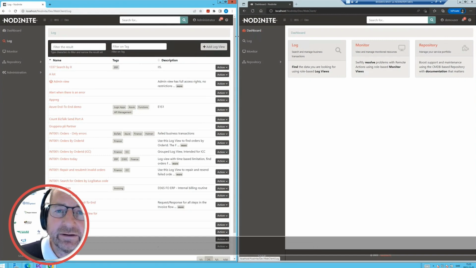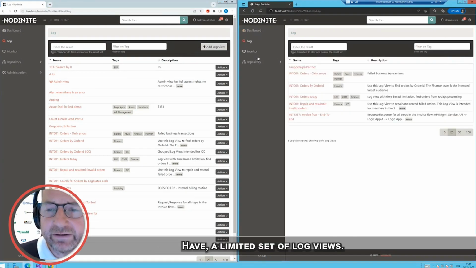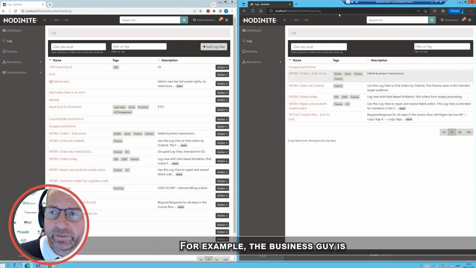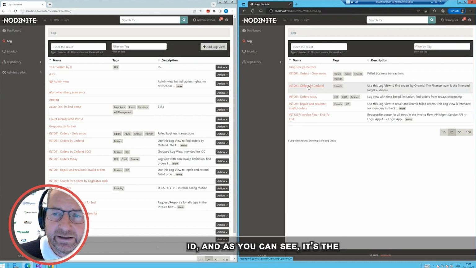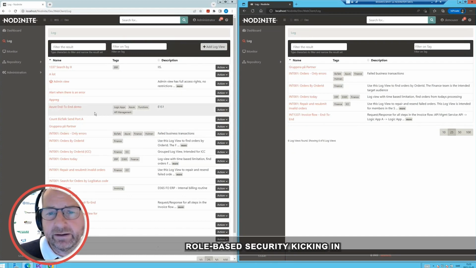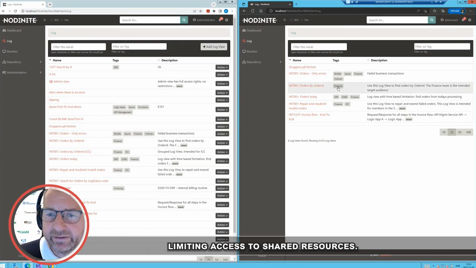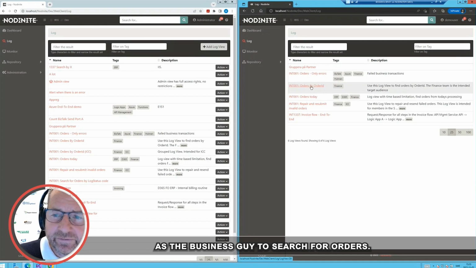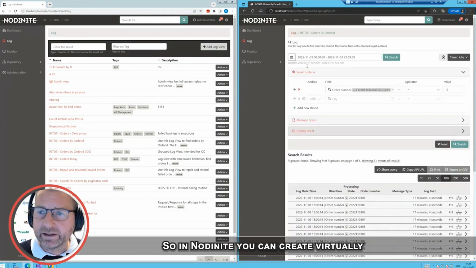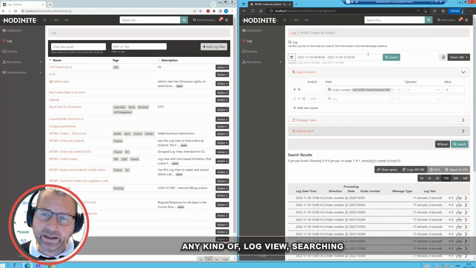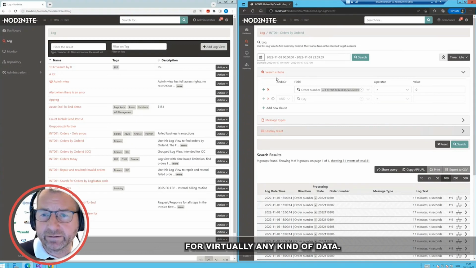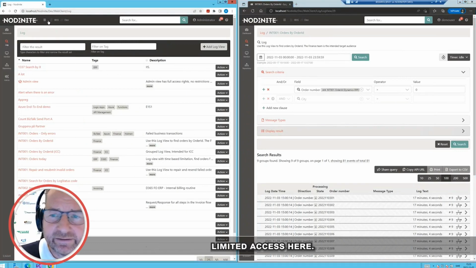My business guy user has a limited set of log views. For example, the business guy is allowed to search for orders by order ID. And as you can see, it's the role-based security kicking in, limiting access to shared resources. But in this case, maybe I'm interested as the business guy to search for orders. So in Nodinite, you can create virtually any kind of log view, searching for virtually any kind of data. But I'm doing this with limited access here.